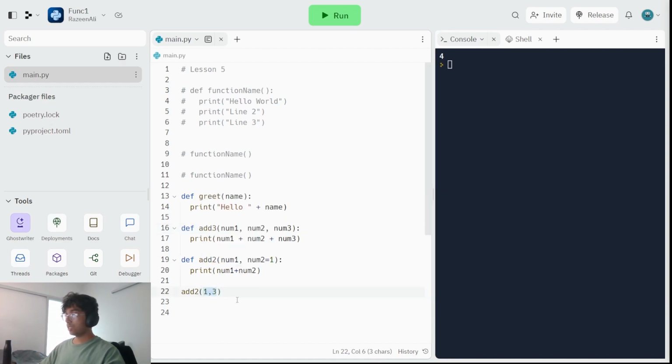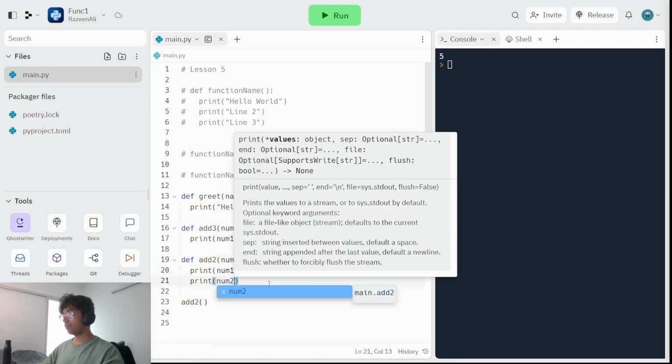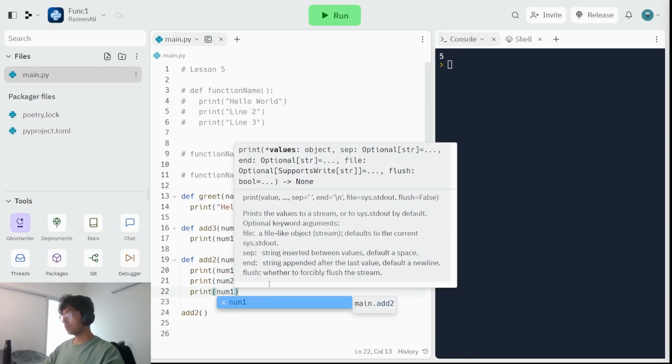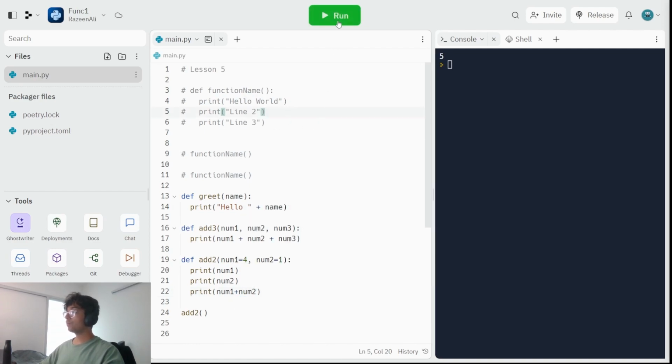I can also do something like, let's say num1 is initially 4, right? So now I can pass in no arguments. It should do 4 plus 1, 5. And now let's say I only want to change num2. So to make it noticeable, I can print num1, print num2, and then print the addition of num1 plus num2. Okay, so if I run this, you can see it's saying 4 plus 1 equals 5.